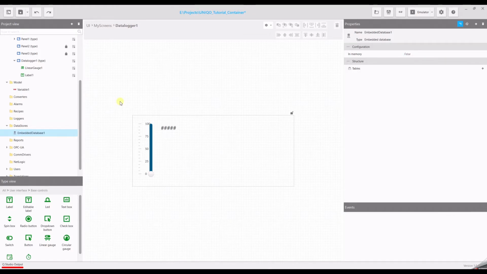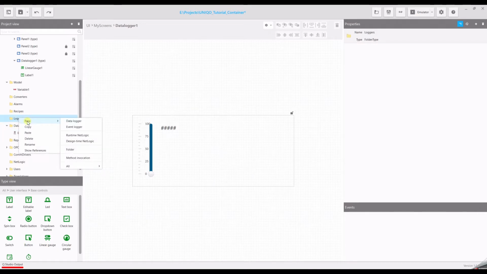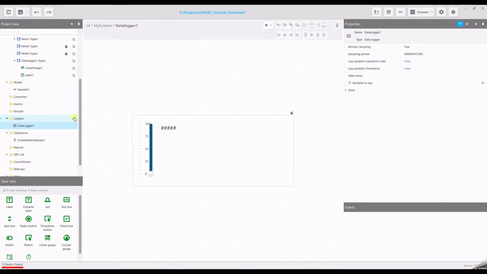Now it's time for the data logger itself. Go to Loggers, open the context menu, select New Data Logger. You can change the properties on the right side on the property window, and the first thing we have to do is to specify where the data logger can store all the recorded data. So drag and drop the embedded database to store. Normally the data logger is set to a periodic sample with 1 second.